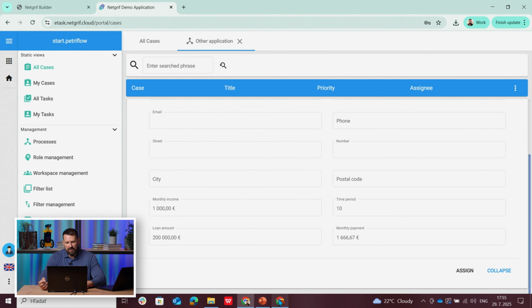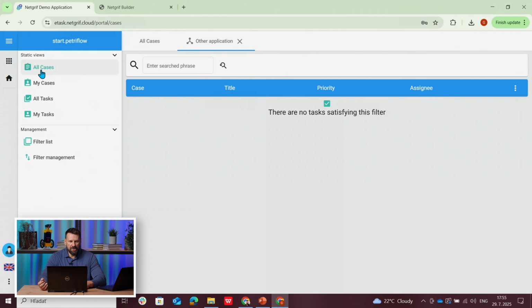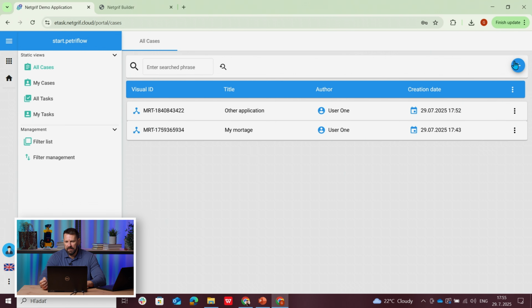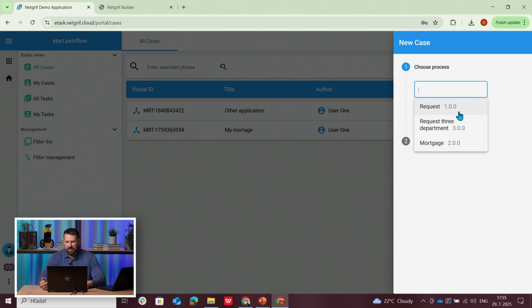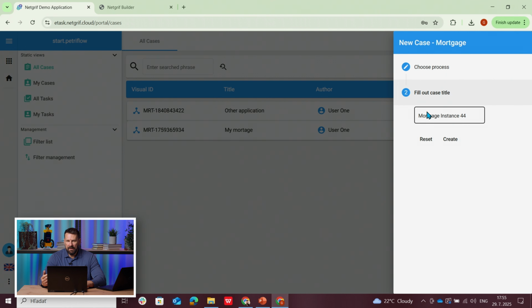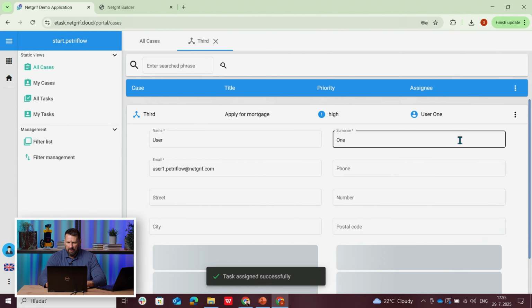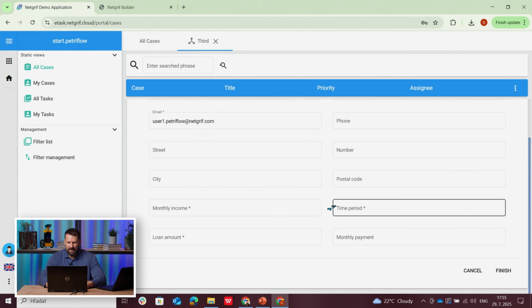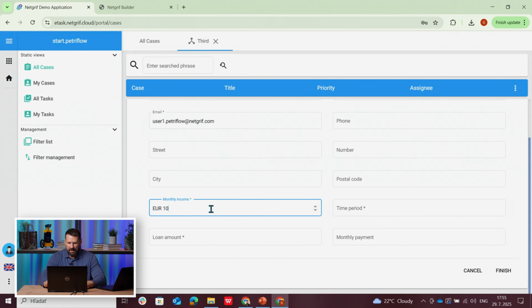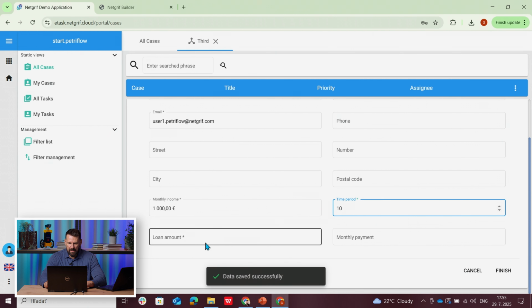And now the last thing that we want to check, we are going back to the user 1 account, and we are creating a third application for mortgage to check the second possible unhappy path, I would say. We just will call it third. And if we go here, we are saying, okay, our monthly income is again 1,000 euro, time period is 10 years, and loan amount is 100,000.